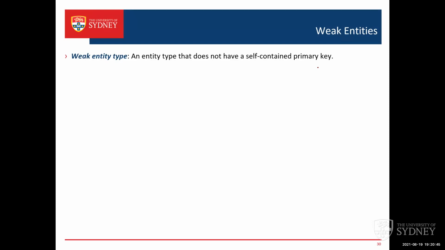Someone is asking what if both sides are just thin lines? That simply means many to many. Thin line simply means many. So if on both sides you have thin lines, that simply means many to many. Weak entity type, when we don't have any self-contained primary key, that simply means one table which is dependent on another table. If that is the case, that table will be known as the weak table.